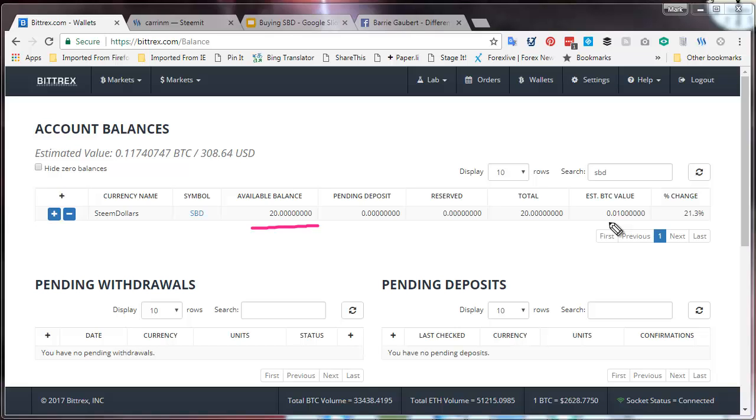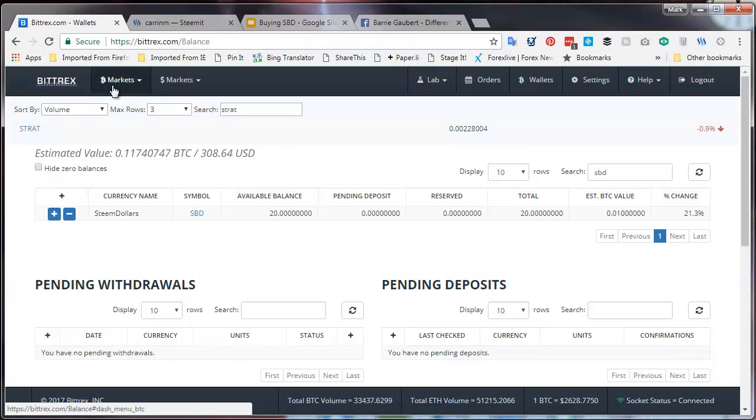So let's see now how we go through the process of selling it. So I've got the 20 available. Now we're going to go across to Bitcoin markets. We're going to look for SBD. So we're going to type SBD into search.